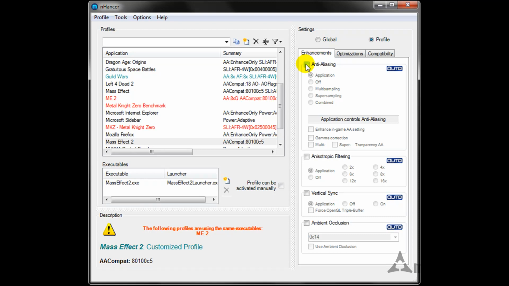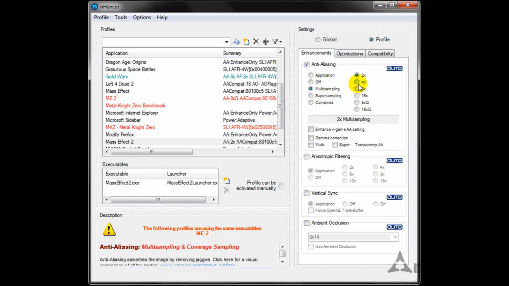And we can click on the anti-aliasing, and most likely we're going to want to run multi-sampling. You can set this for most people, probably 4 to 8 is going to be good. Anisotropic filtering, let's set that at 8 as well. And vertical sync, Mass Effect 2 already has it enabled, so we will go ahead and enable it in here also.